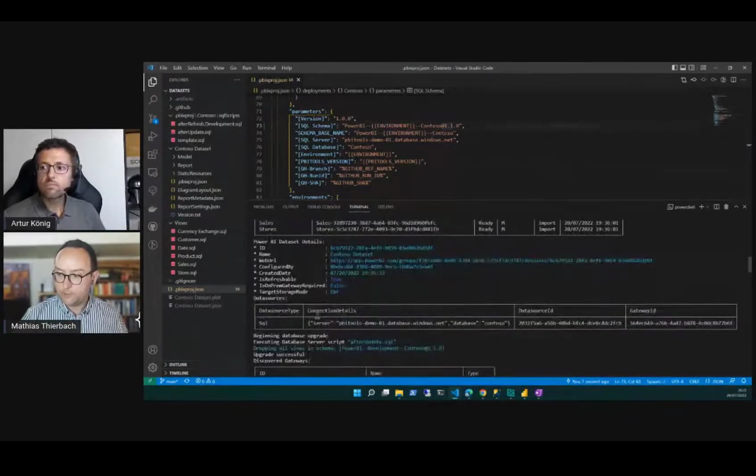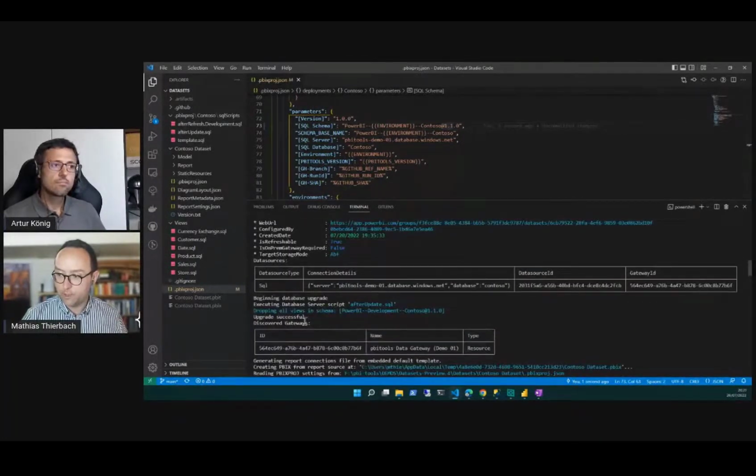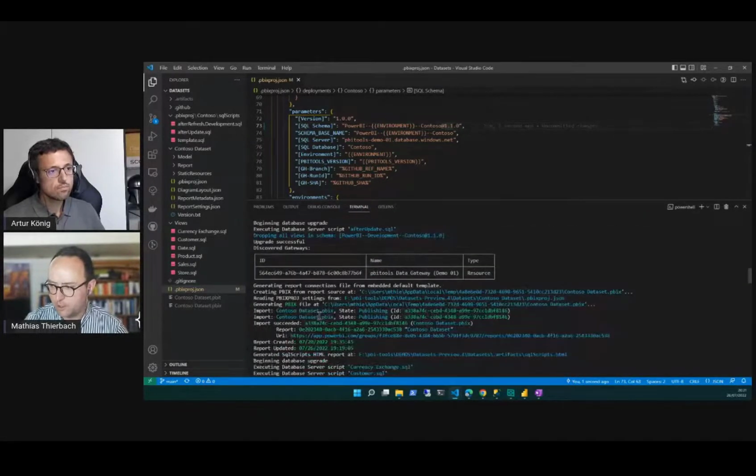Let's ignore this for the time being, and that one as well. So what's now happening is the update is complete. So the after update.SQL script is running, and that one will basically drop anything in that schema. Because it's a new schema, there's nothing to be dropped. So this completes relatively quickly.